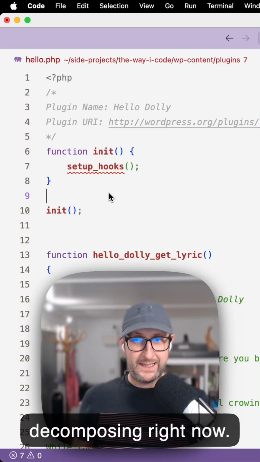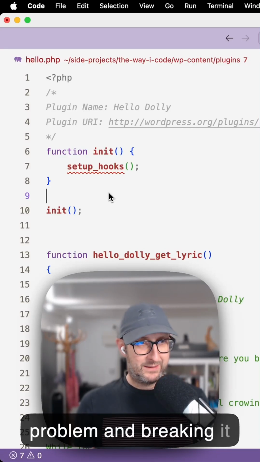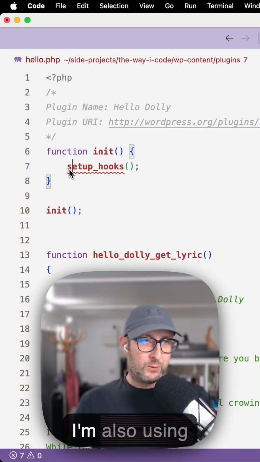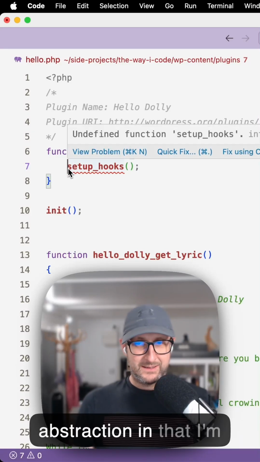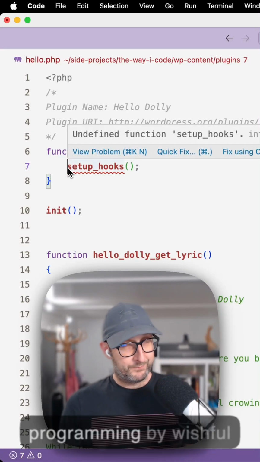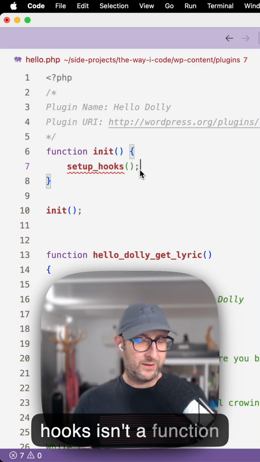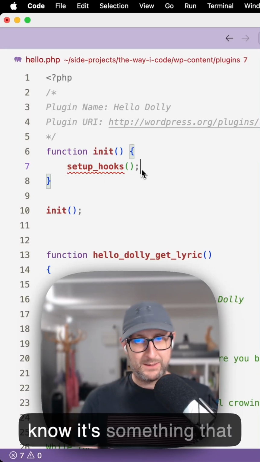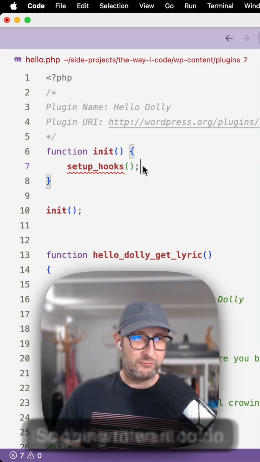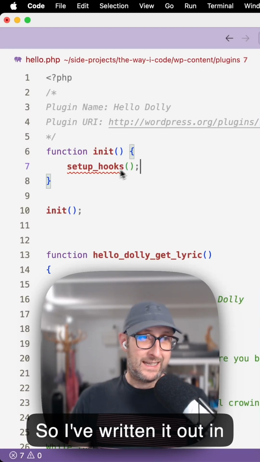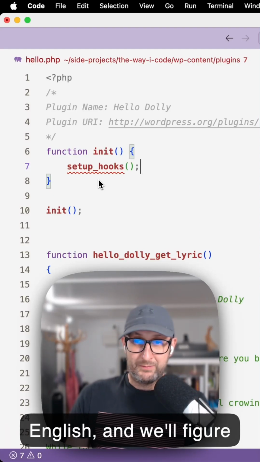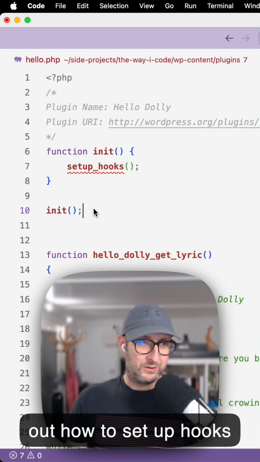I'm decomposing right now. I'm taking this bigger problem and breaking it down into smaller steps. I'm also using abstraction in that I'm doing what I call programming by wishful thinking, where setup hooks isn't a function that exists yet. I just know it's something that I'm going to want to do. So I've written it out in English, and we'll figure out how to set up hooks later on.